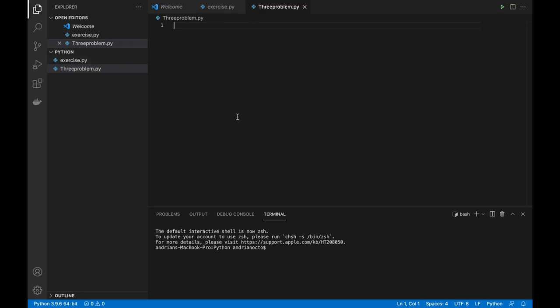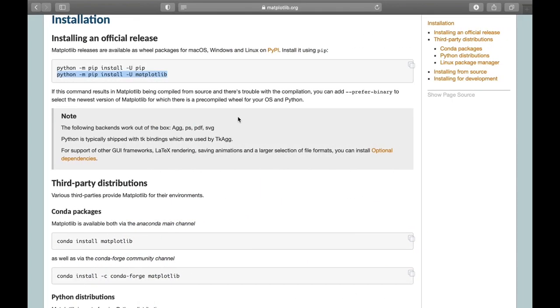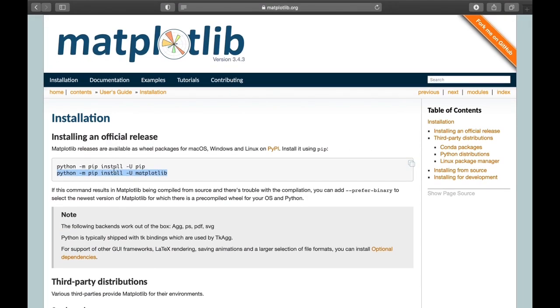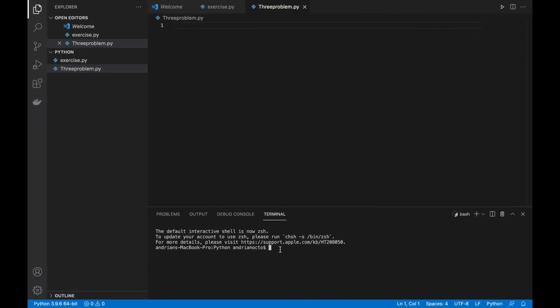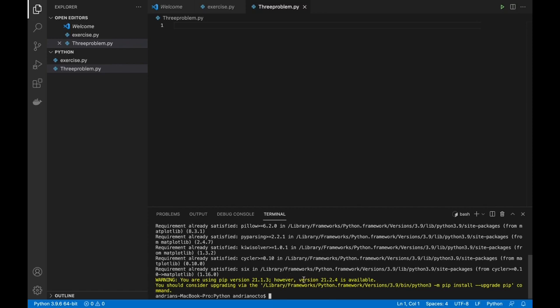Because we don't have the NumPy and Matplotlib libraries, we have to install them first into Microsoft Visual Studio Code. To do that, you have to go to matplotlib.org, and there you can find how to install their library. You can just copy the sentence and paste it here, and then add 3 in front of Python, and then hit enter. Wait until the installation is finished.